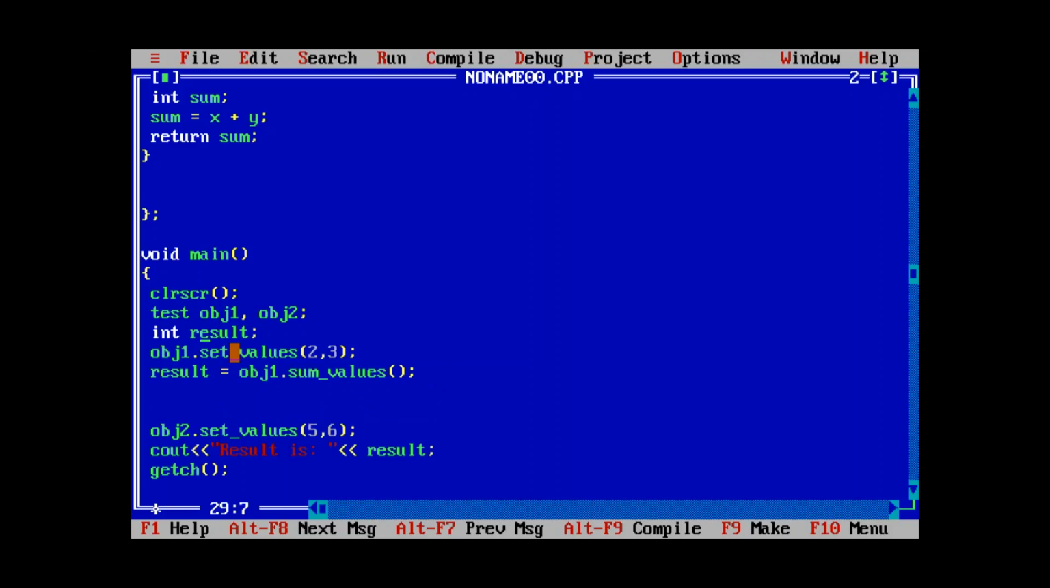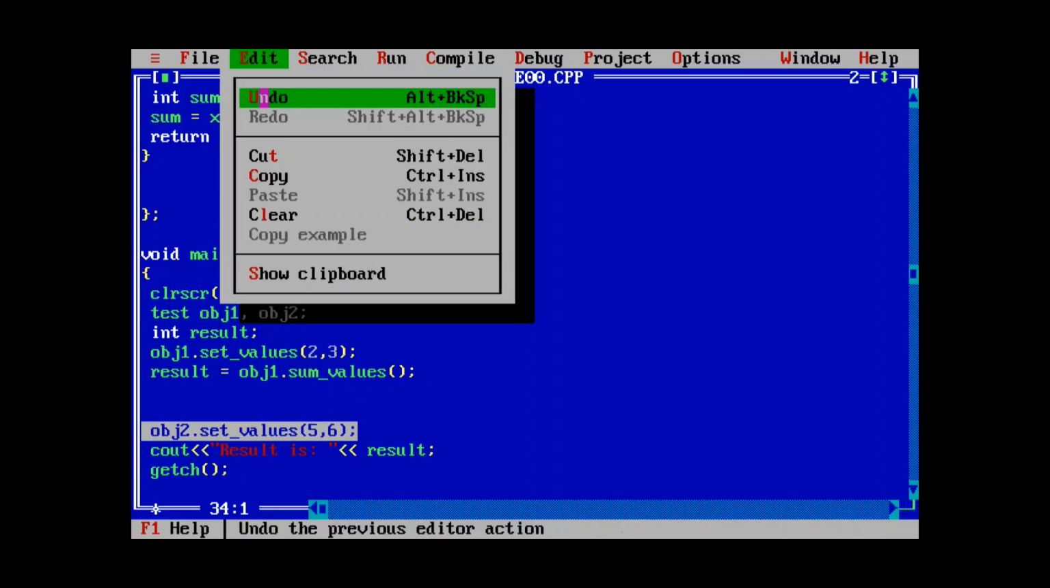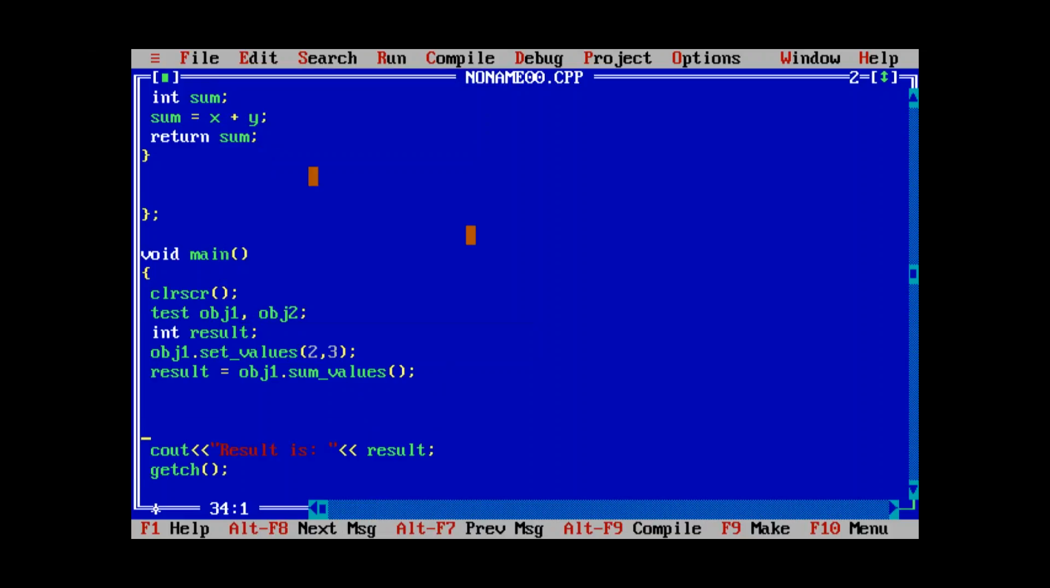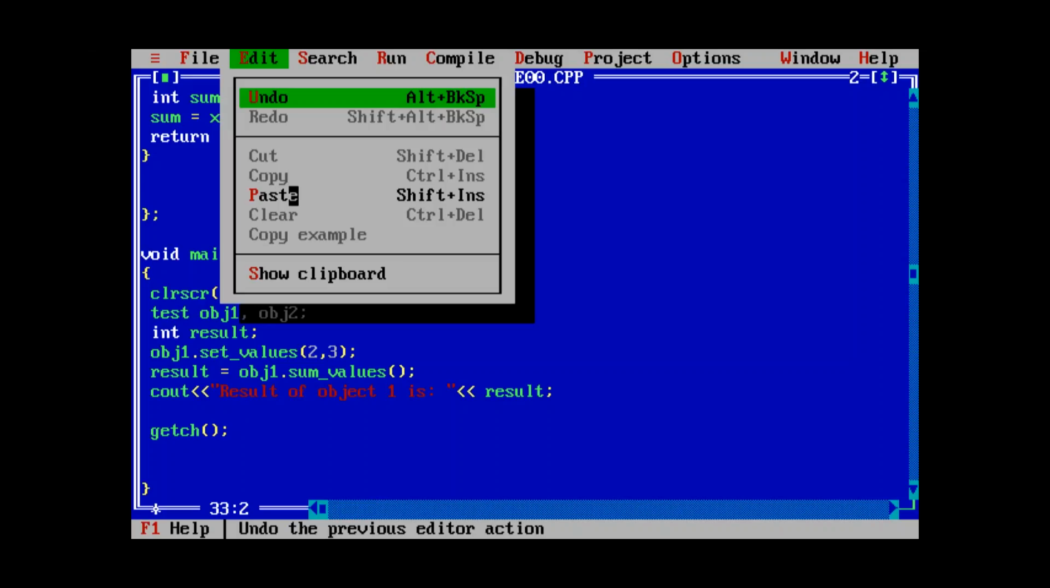So if we want to print both results, it will print differently. That's what I'm saying, right? Let's do one thing. Here I'm printing the result. I'll copy this value, obj2, then cut. So here I'm printing the result of object1. Now again I'm doing the same job, paste.